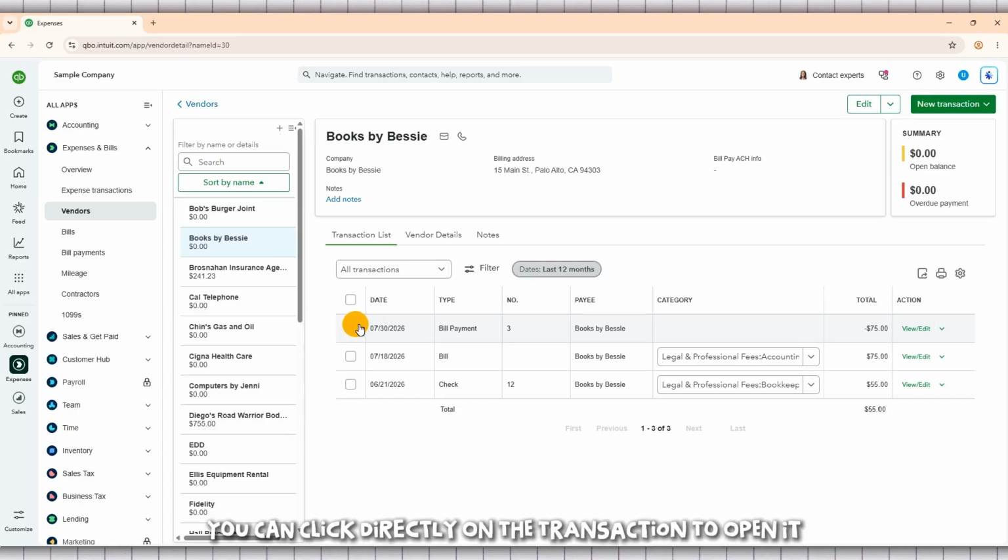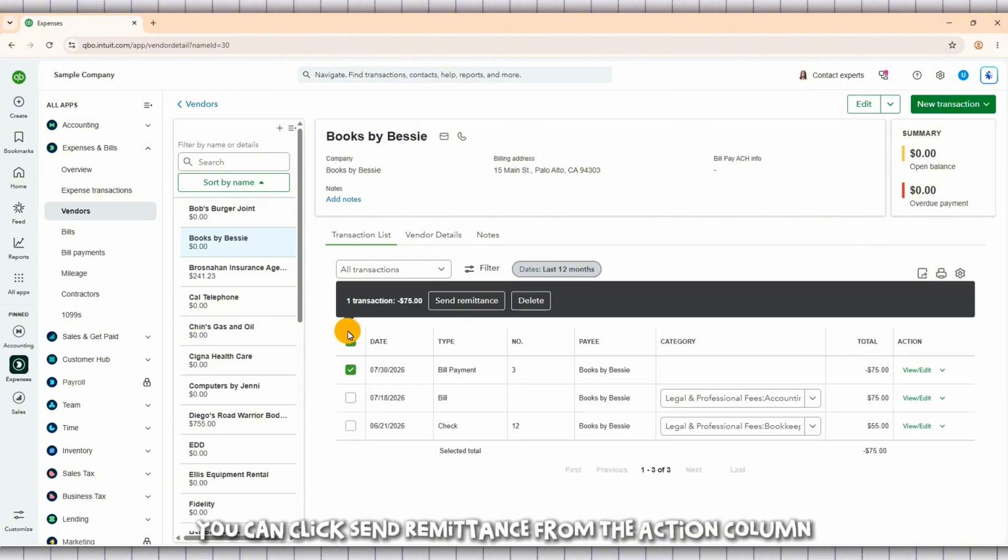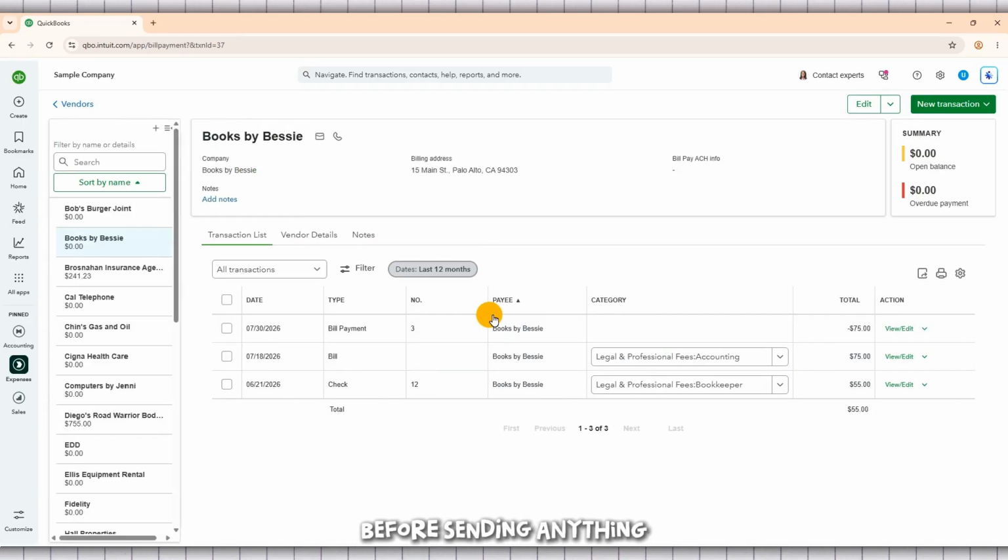After you locate the bill payment, you have two options. You can click directly on the transaction to open it and review the payment details. Or, if QuickBooks shows the option, you can click Send Remittance from the action column. Either path leads you to the same goal, so use whichever is faster and more convenient for your workflow. Opening the transaction first can be useful when you want to double-check the details before sending anything.